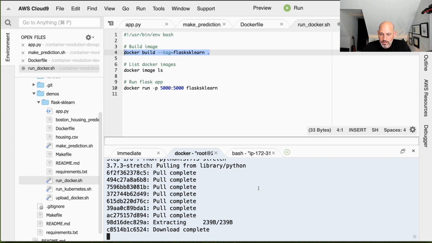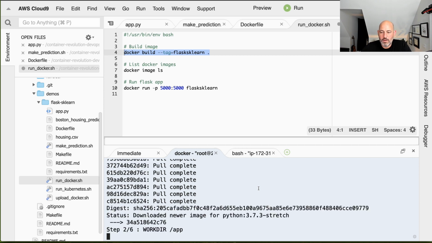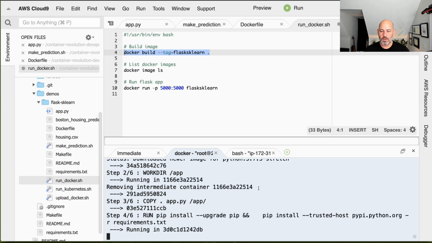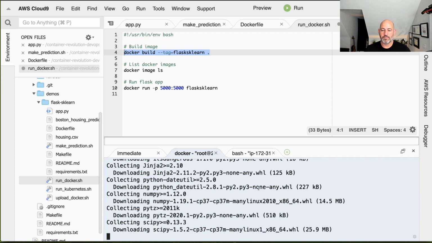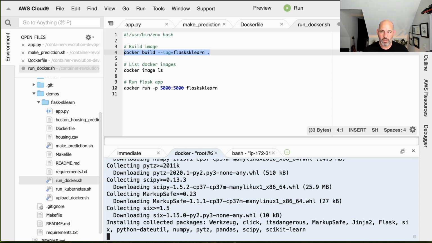Okay, looks like that's working. Download it, build it. Okay. There we go. Looks like it's building the image successfully. Everything's working. Now notice also a couple things that I'll point out.